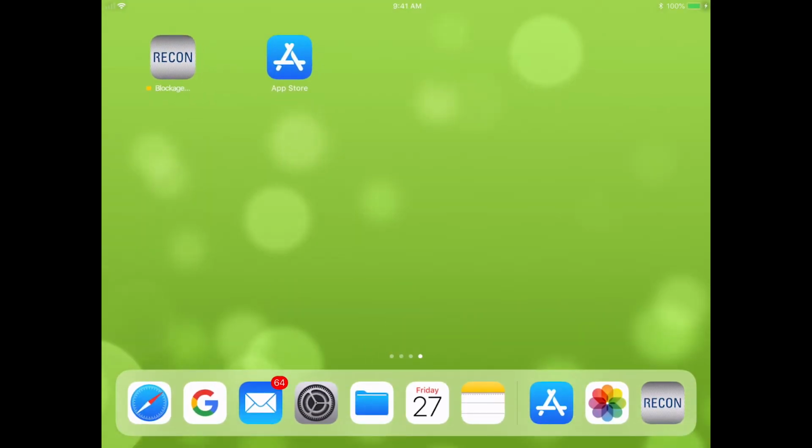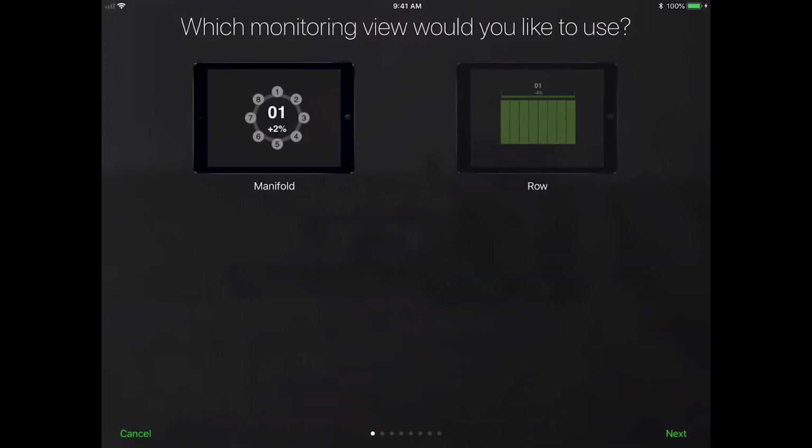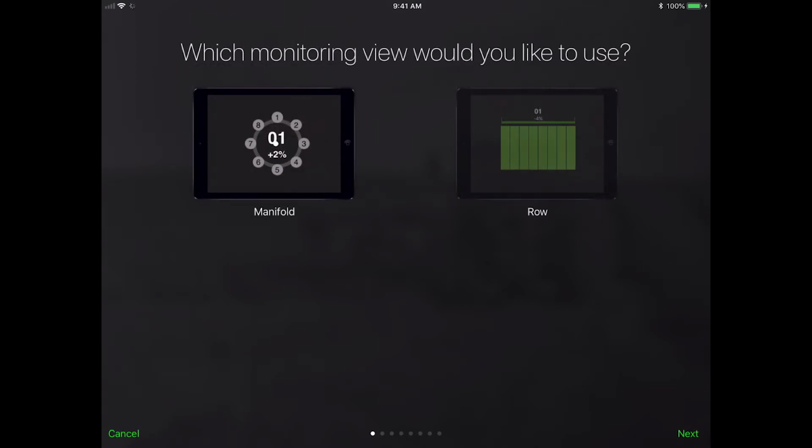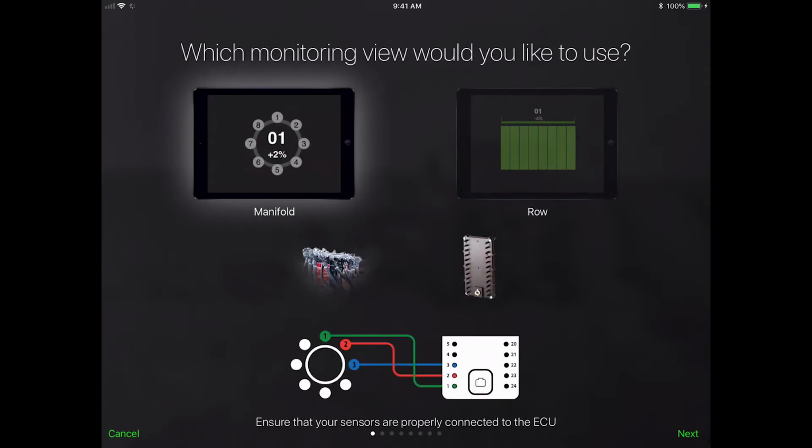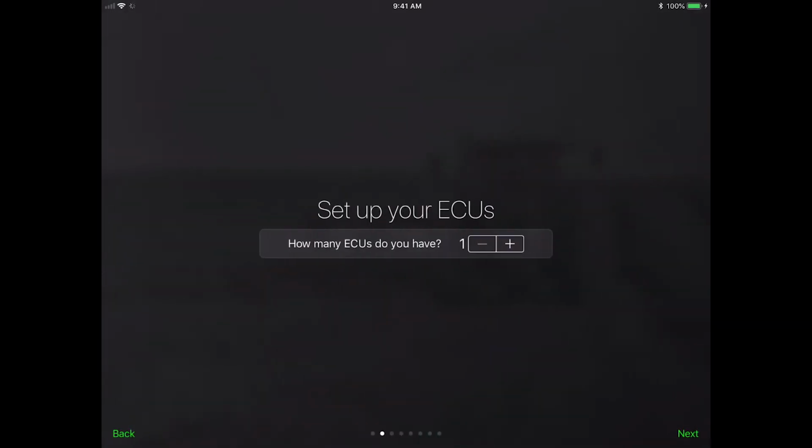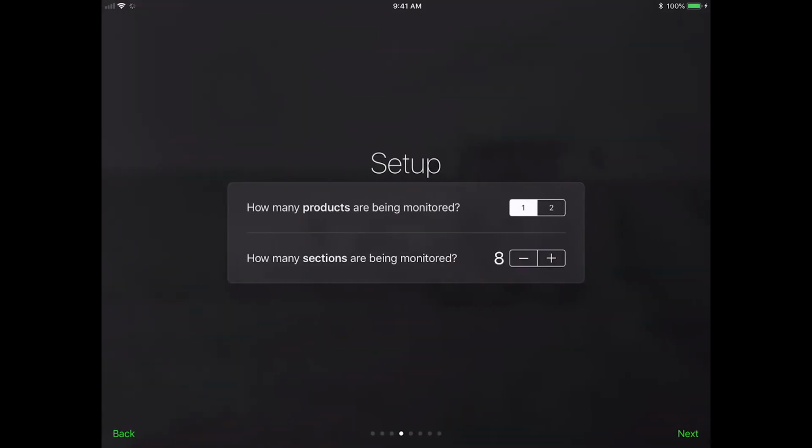Tap your Recon Blockage Monitor app, and the first time you go into it, you will see a screen where you can start the configuration process. Here I will be selecting Manifold View. I hit Next in the bottom right hand corner, and in this example I'm going to have 8 ECUs on my system. Hit Next in the bottom right hand corner. Once it finds all 8 ECUs, it'll ask you some setup questions. How many products are being monitored? I'll run through 2 ways to do this.